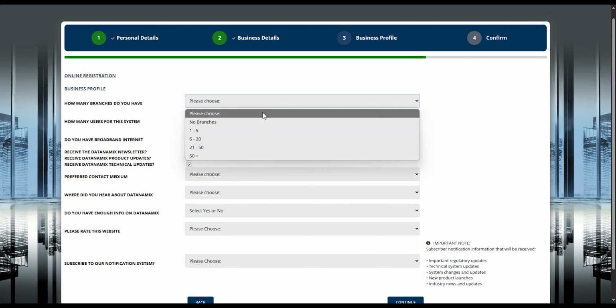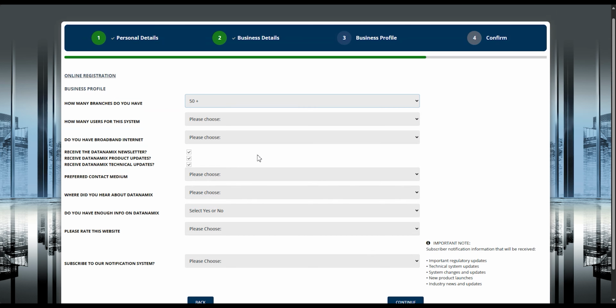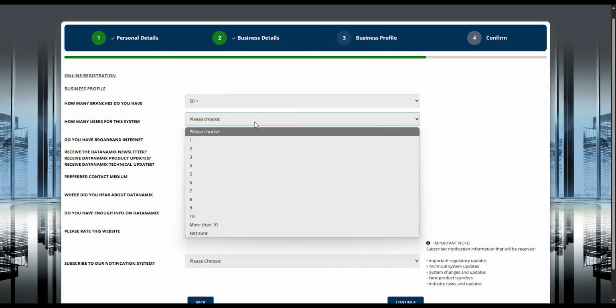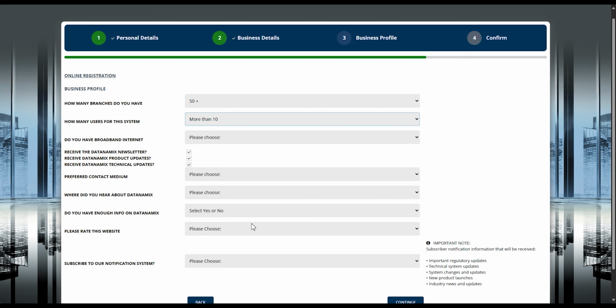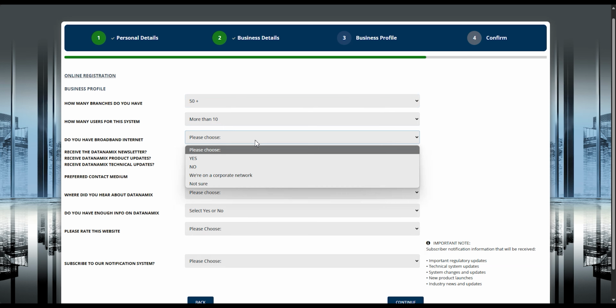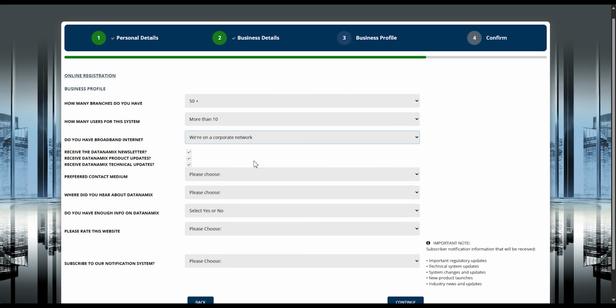From the drop-down, select how many branches your business has. Specify the number of users who will be using the system. Select your internet connectivity option. Check the boxes to receive marketing and update communications. This is optional but recommended.